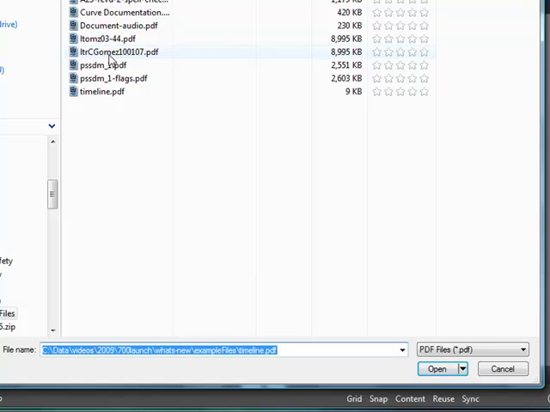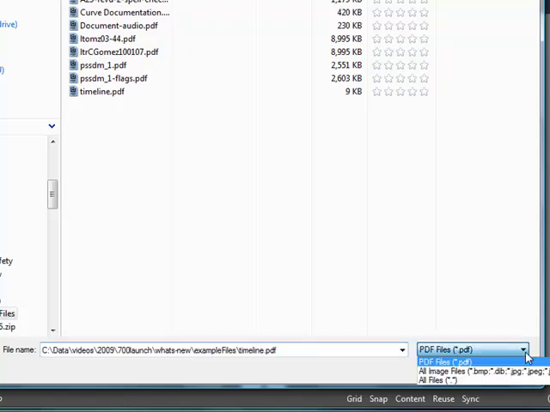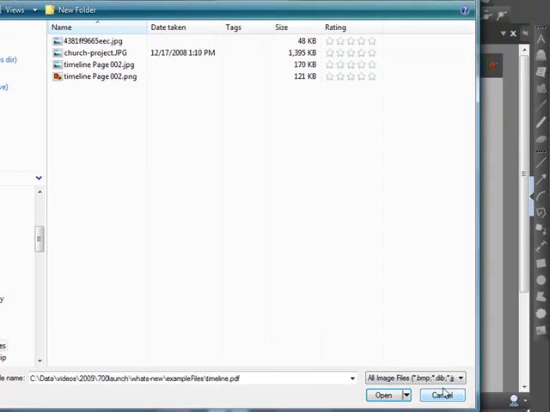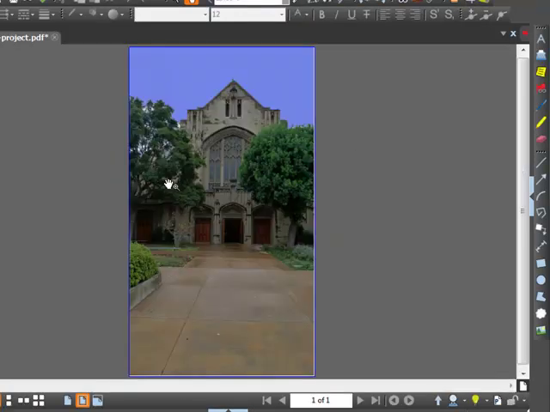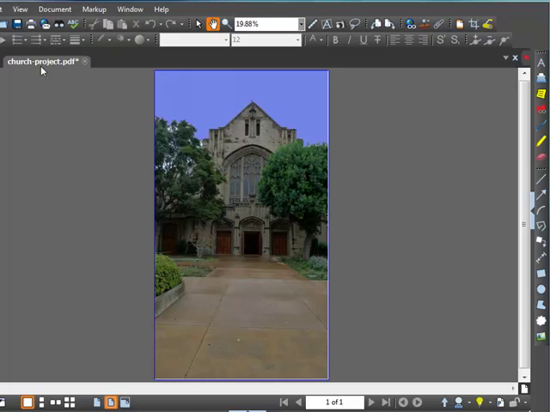Now when I go to File Open, by default we show only the PDF files that are in a particular folder. If you change the drop down here from PDF to All Image Files, it will now show only those graphic formats that can be converted into PDF. So in this example, let me take this church project JPEG, and by clicking on that, you'll see that Review opens it up and then saves it as churchproject.pdf. So that's been converted into a PDF file that can now be saved.